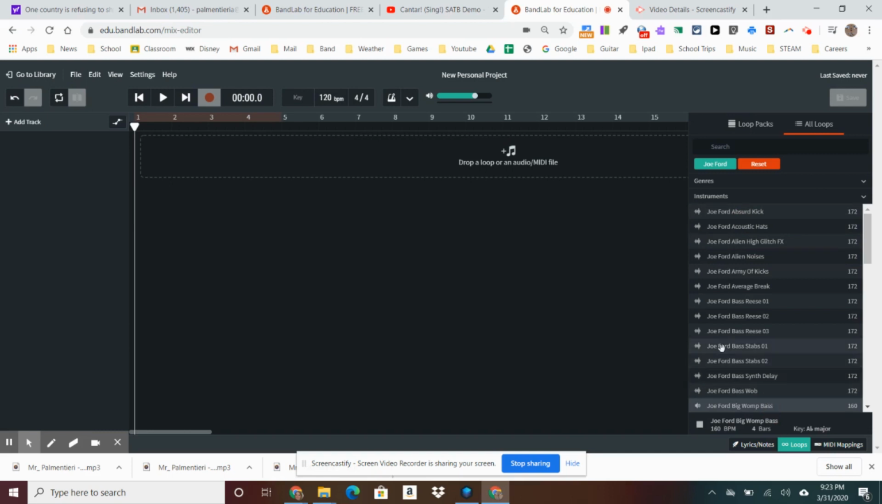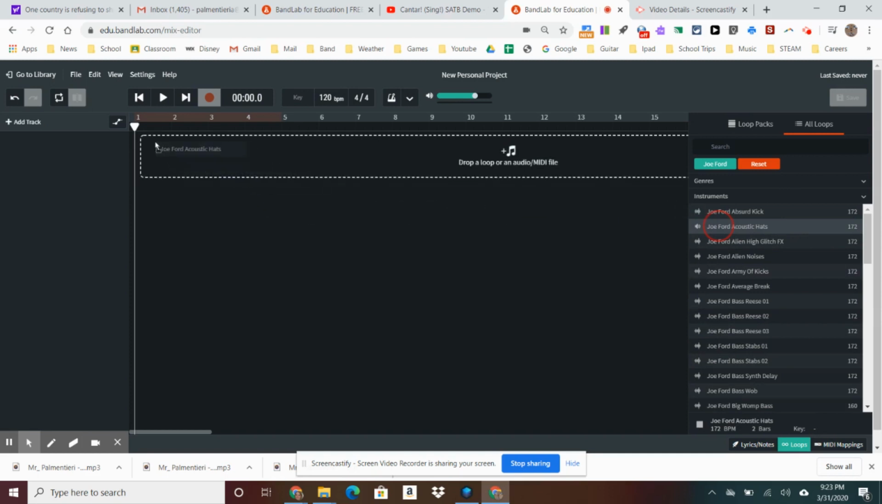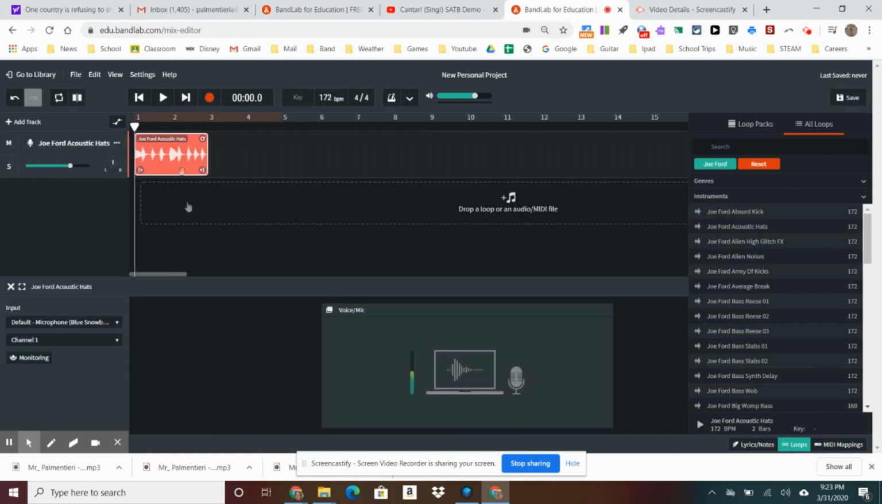Okay, so we're going to start with Joe Ford Acoustic Hats, the hi-hat. If you like one, you just drag it in over here. Oh, look, now we have Joe Ford. You want to make sure when it comes in, always drag it all the way over to the one, or if you want it to start on measure three, drag it over to the three.